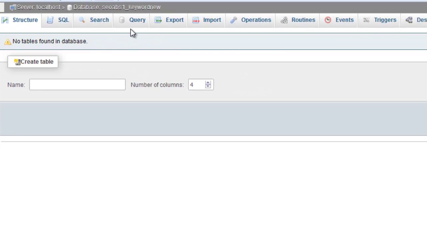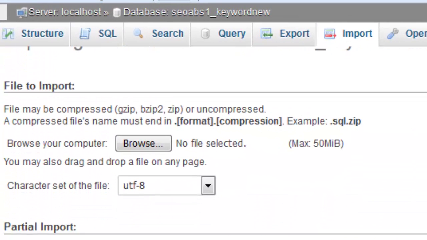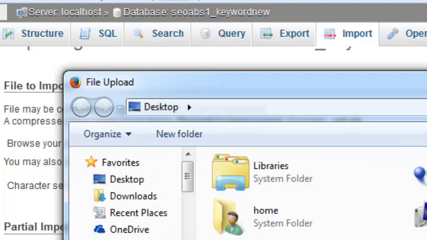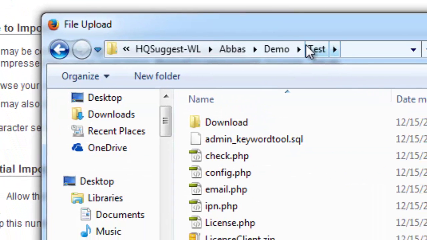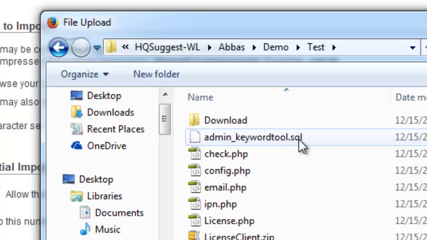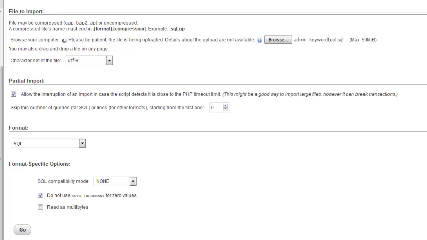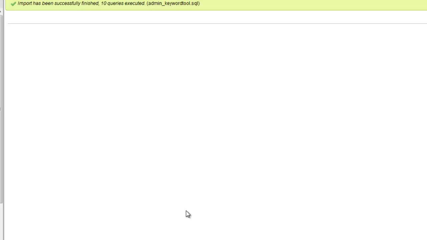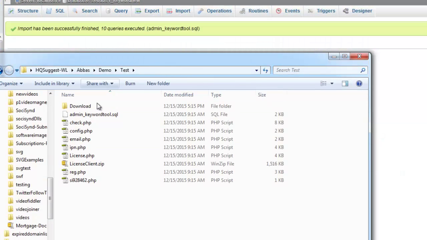No tables have been found, and I'm going to click on import, and it's going to make sure all these are just a standard. Okay, and I'm going to click on browse, and I'm going to get that location again, just so I don't have to go through all of my folders. Okay, and I'm going to click on this one here, admin_keyword tool.sql. And then at the bottom I'm going to click on go, and it should import everything inside of the MySQL database for us. So give it a moment. There we go, fantastic. 10 queries executed from this database. Brilliant stuff.